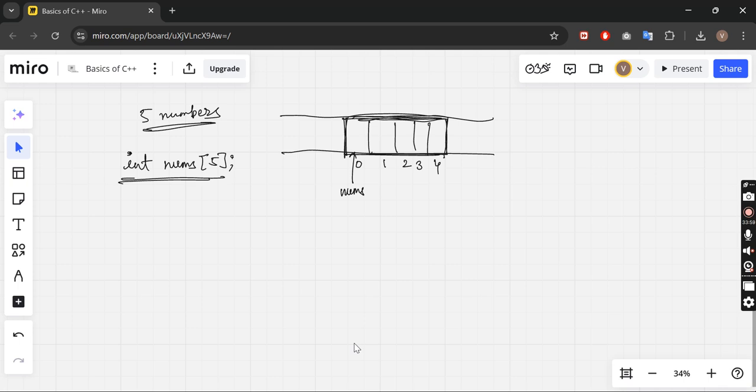If I want to set some values, I can do something like this in nums. At the time of declaration itself, for example 1 2 4 5, these are the numbers you want to store. So this will do something like this. Okay, 1 2 4 5.